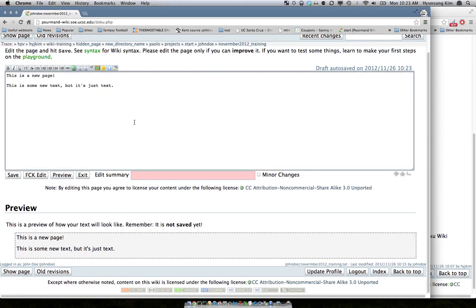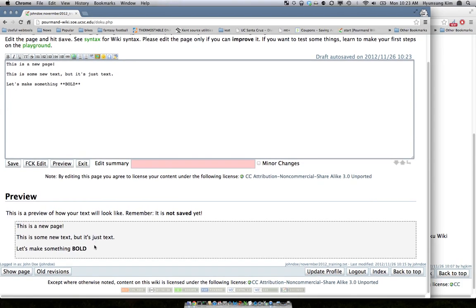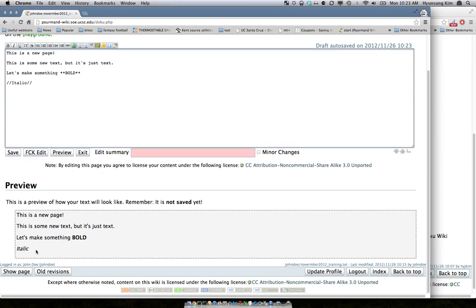But what if we want to make something bold? To make something bold, you just wrap the text in 2 stars, 2 asterisks. Bold. So if you click preview, now this text is bold. In the same way, you can make things italic. Italic has 2 slashes. If we click preview, now we see this is italic.